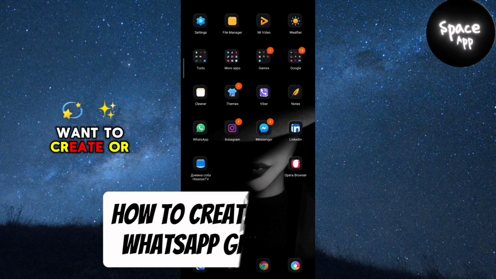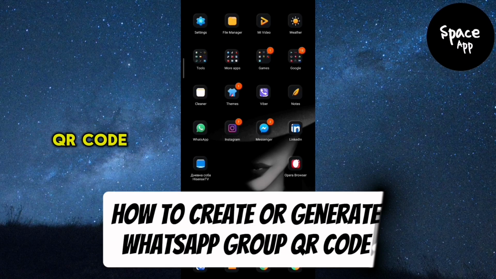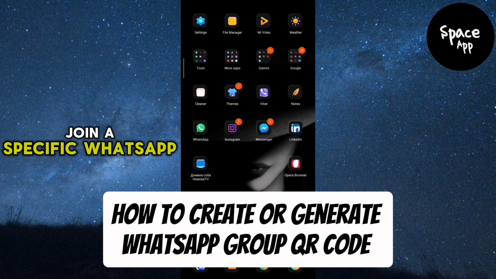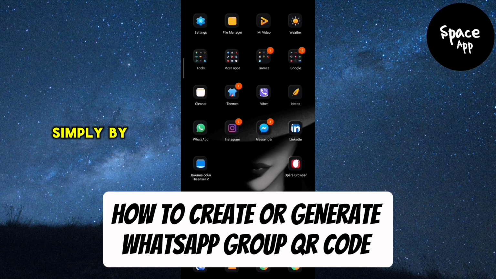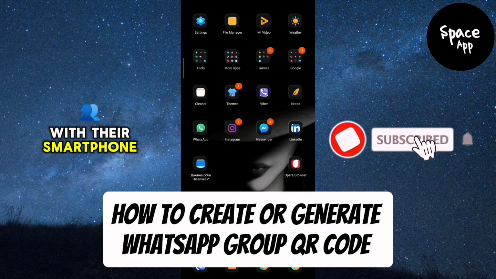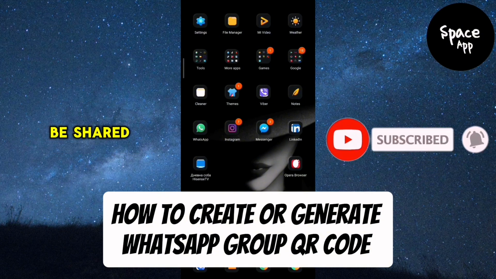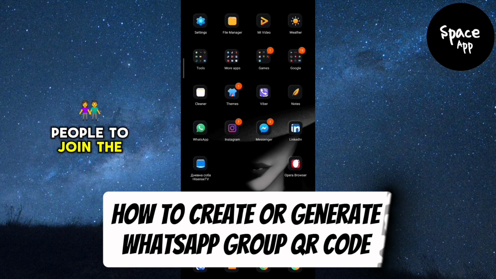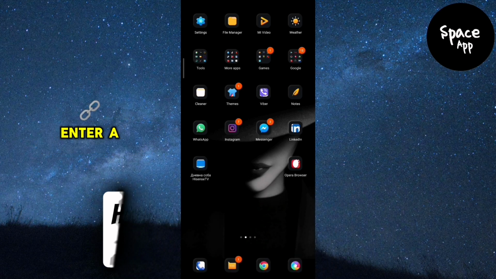Want to create or generate a WhatsApp group QR code? A WhatsApp group QR code is a unique code that allows users to join a specific WhatsApp group simply by scanning it with their smartphone. This QR code can be shared through social media, email, or even printed out, making it easy for people to join the group without having to manually enter a link.